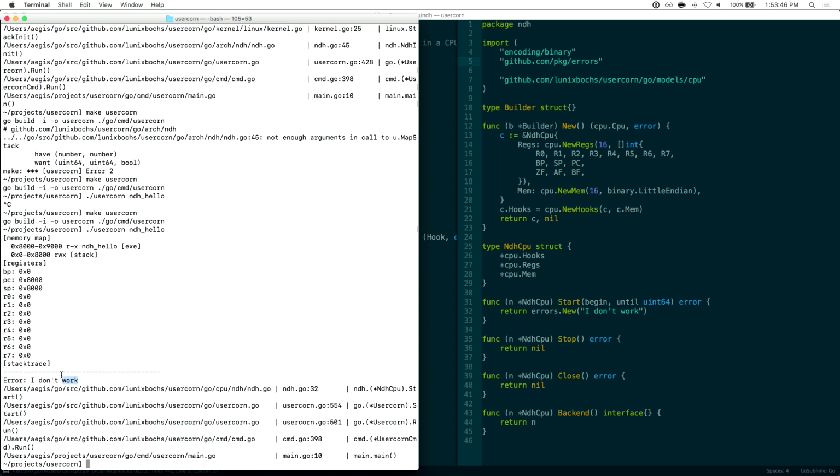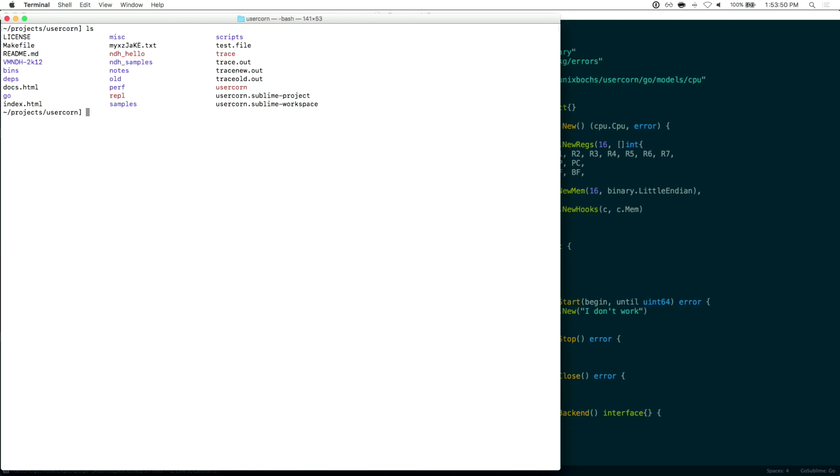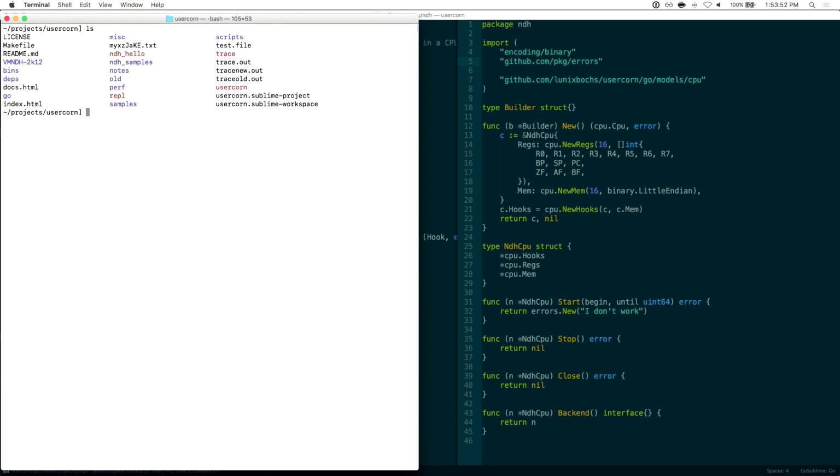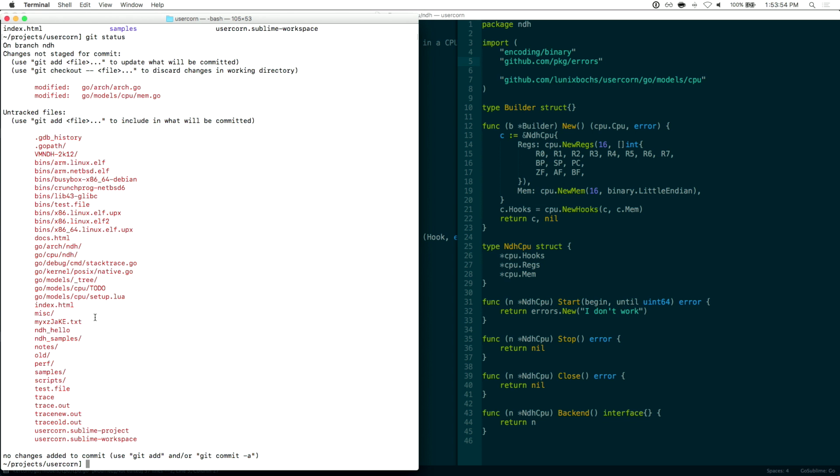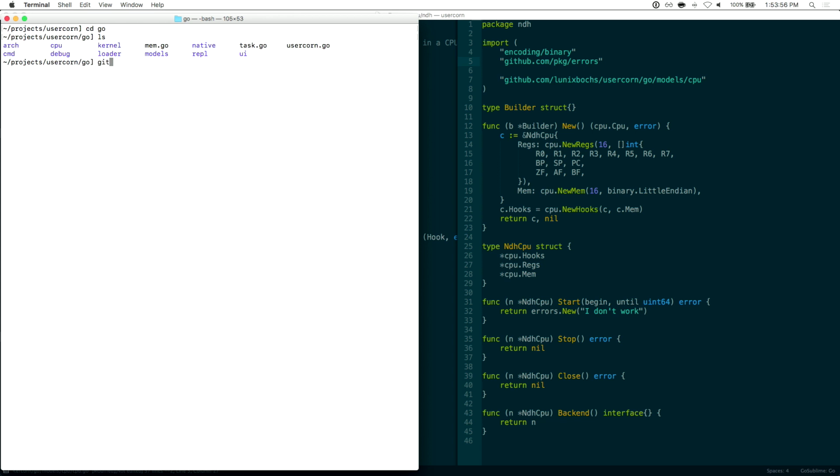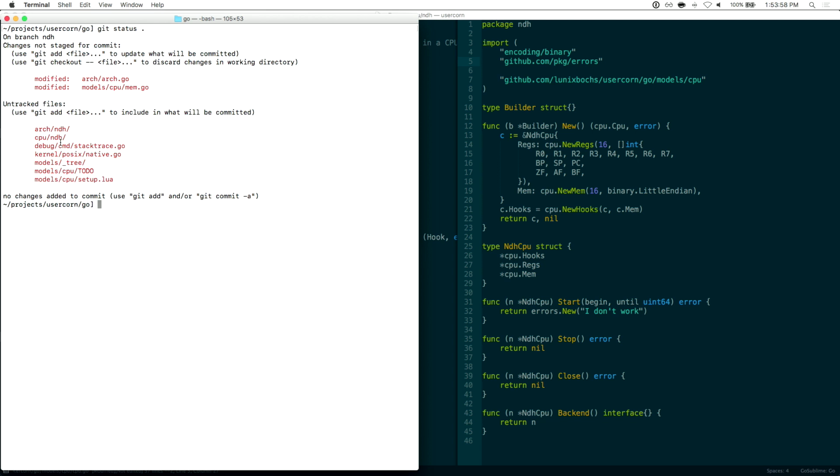Cool. So we have a CPU that does everything but work, and we have a disassembler that does everything but disassemble. So we're making fantastic progress. And we have way too many files in my... so we're just going to add cpu_arch.go. I'm going to actually commit that separately.